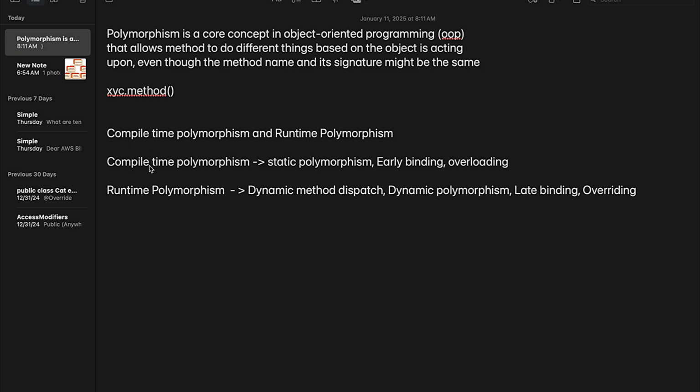Let's summarize. Why is it called compile time polymorphism? Compile time polymorphism is called so because the method is called during the compilation process, as we already saw. There are multiple names for compile time polymorphism: static polymorphism, early binding, and overloading.